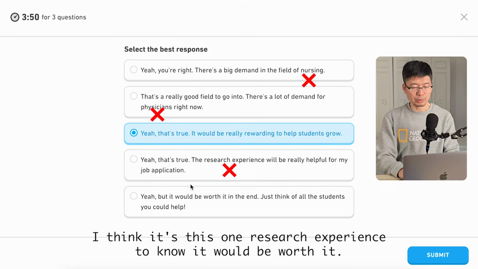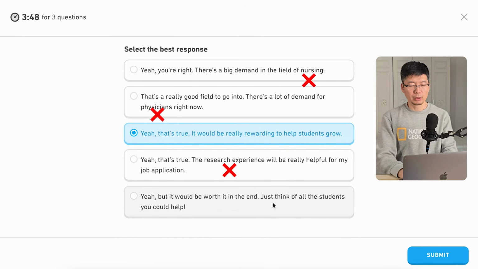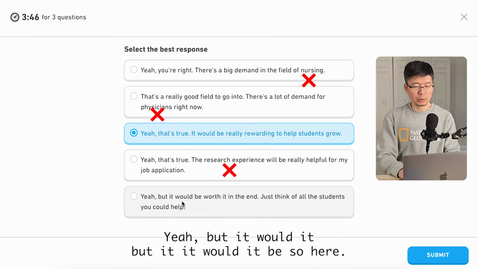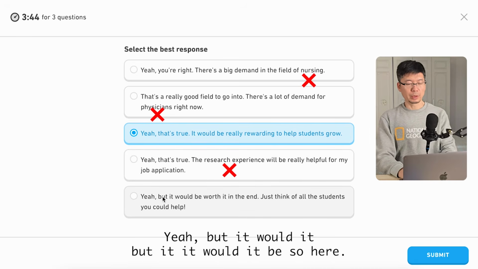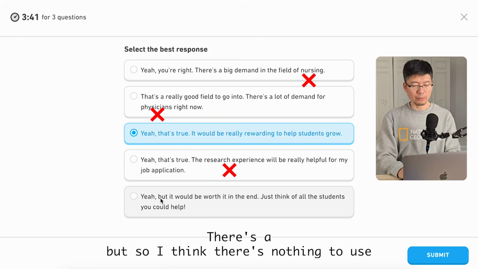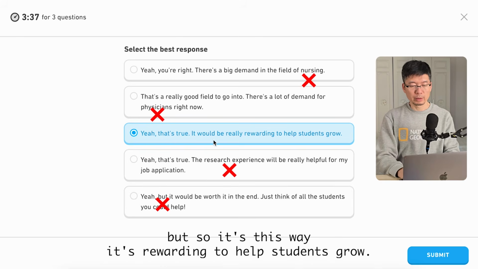Research experience? No. It would be worth it. You could, yeah, but it would be. So here, there's a but. So I think there's nothing to use a but. So it's this one. It's rewarding to help students grow.